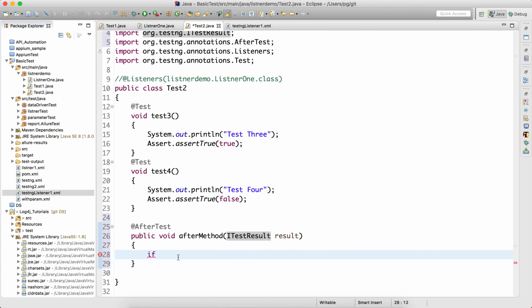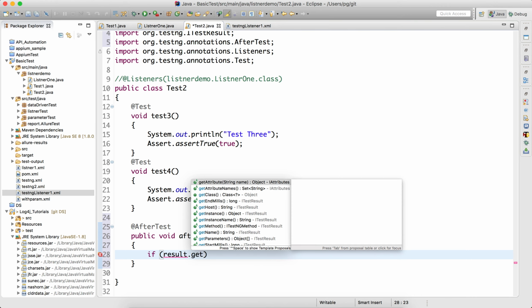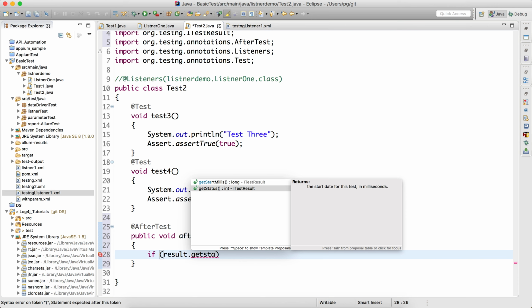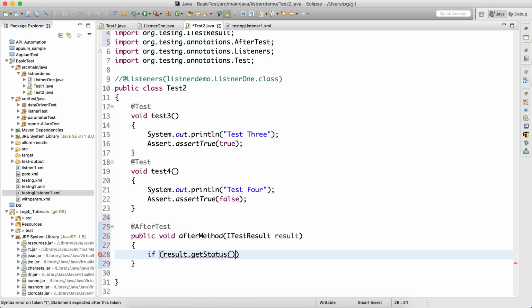While listening by this test result, I'll check result.getStatus. We have called getStatus, which will give the status of a test execution. Whatever test case starts, it will listen whether it is pass or fail. So I'll get the status after execution, and then I'm comparing it with pass or fail.